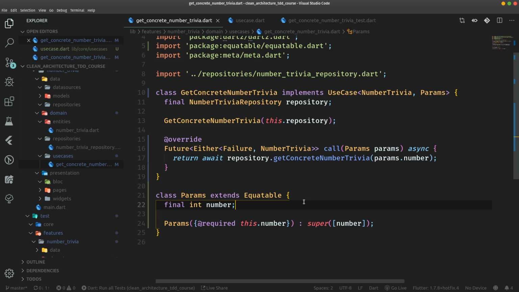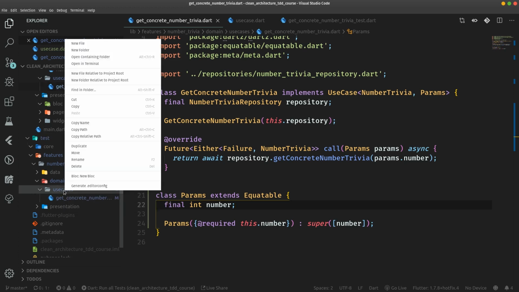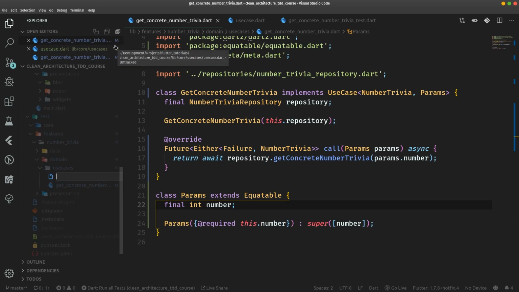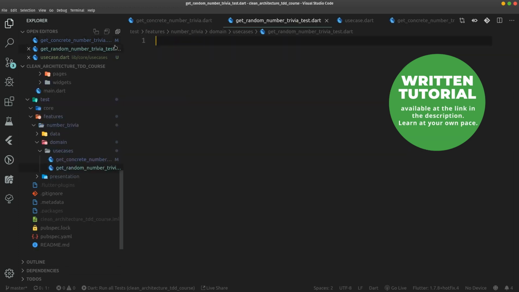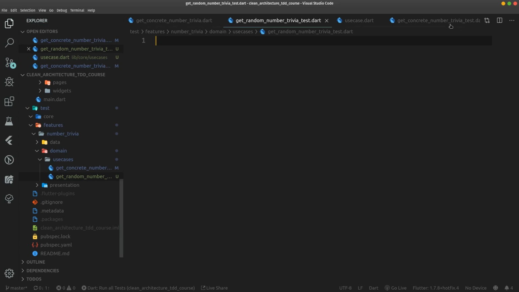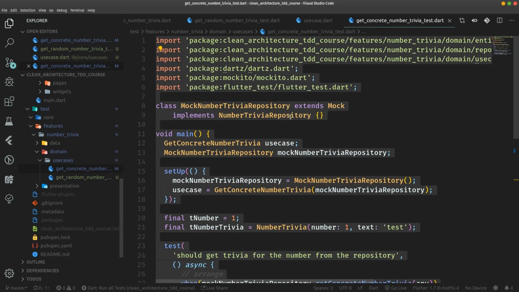With all of this work done, creating another use case for getting the random number trivia will be extremely simple and straightforward. So in the spirit of test-driven development, let's create the test first. So under test and use cases, under the domain layer test, we're going to create a new file, getRandomNumberTrivia.test. And what we can do is to just copy the test for GetConcreteNumberTrivia.